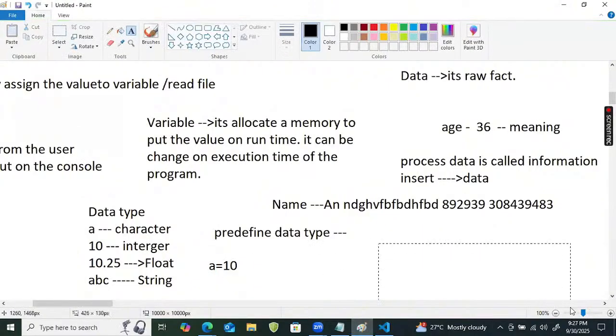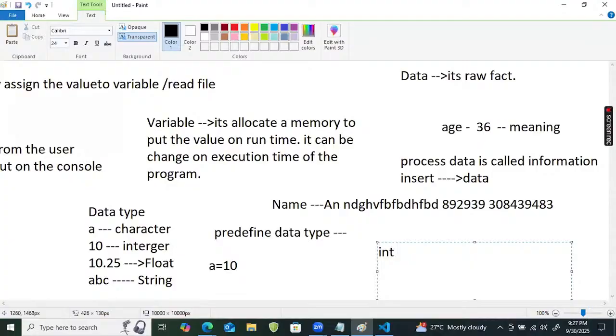Integer. If you remember the C language, first you need to declare the variable data type. Whatever variable you are going to use in your program, first you have to define. The first line was reserved for that, right? What is the data type of the variable, and how many variables in total you are going to use in your program.